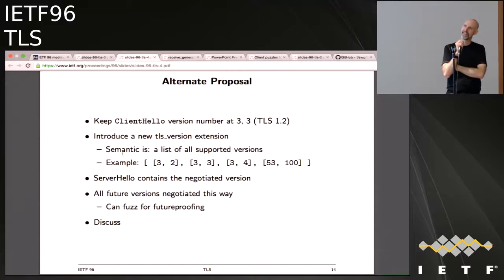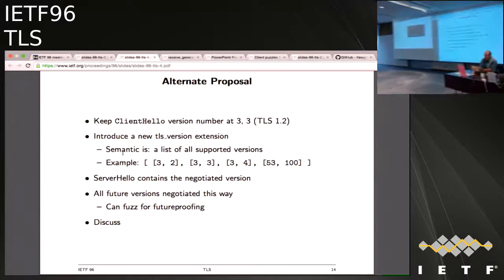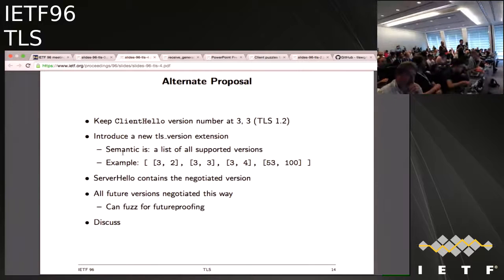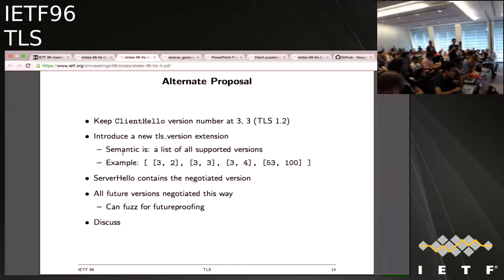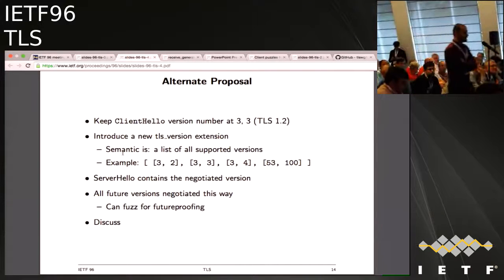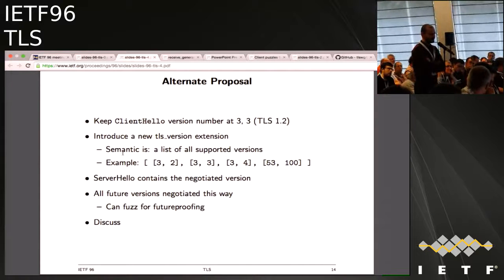As distasteful as I find this, it has the benefit that when we decide to throw it away in the future, we don't have vestigial bits hanging around. We have the vestigial version octets if we add this thing. Only the client hello and the server hello. We're going to send this one. Andrei Popov, Microsoft. So there are advantages and disadvantages to this, I think.